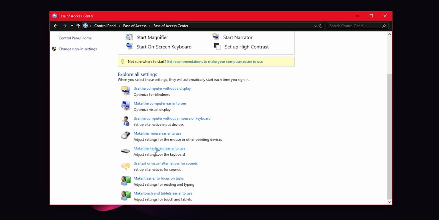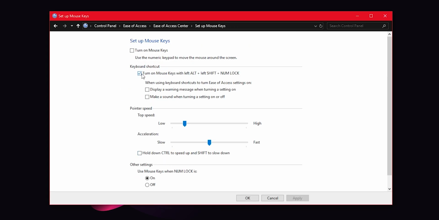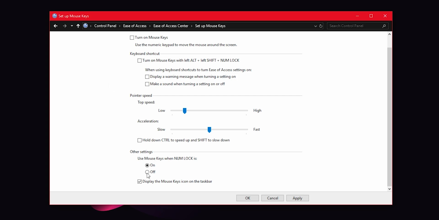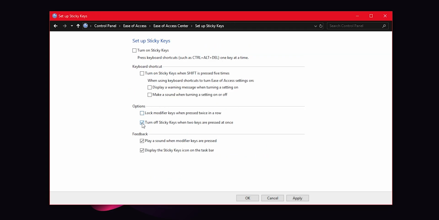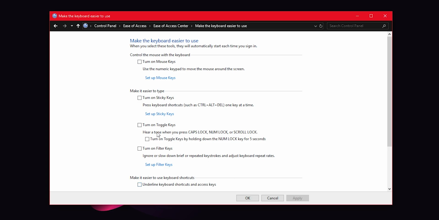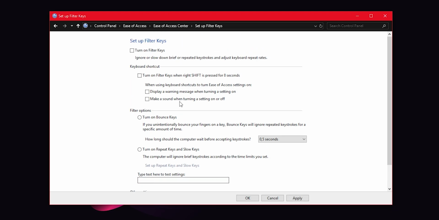Next one is make the keyboard easier to use. Head into setup mouse keys, untick that one, and under other settings, set the numlock shortcut to off and disable the bottom one as well. Apply and OK. Setup sticky keys is where we're going next. In here, untick whatever is ticked. Hit apply and OK. Next, let's dive into filter keys setup. Scroll down to other settings, untick and untick. And apply plus OK.